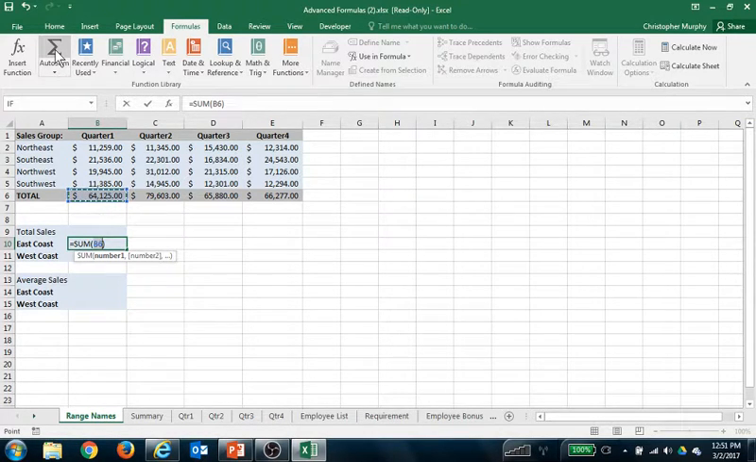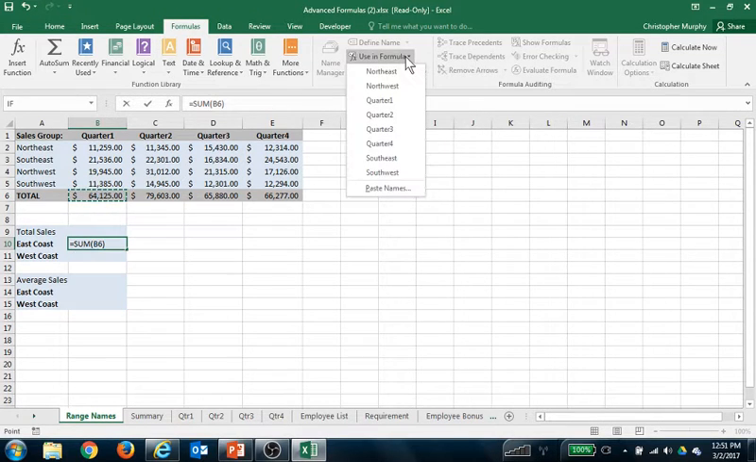So here, when I'm in the middle of editing a formula, I can manually type in the range name, or on the Formulas tab, there's this option to Use in Formula. I can click on Use in Formula. That gives me a list of my range names. For the East Coast, I want the Northeast and the Southeast. So I'll click on Northeast.